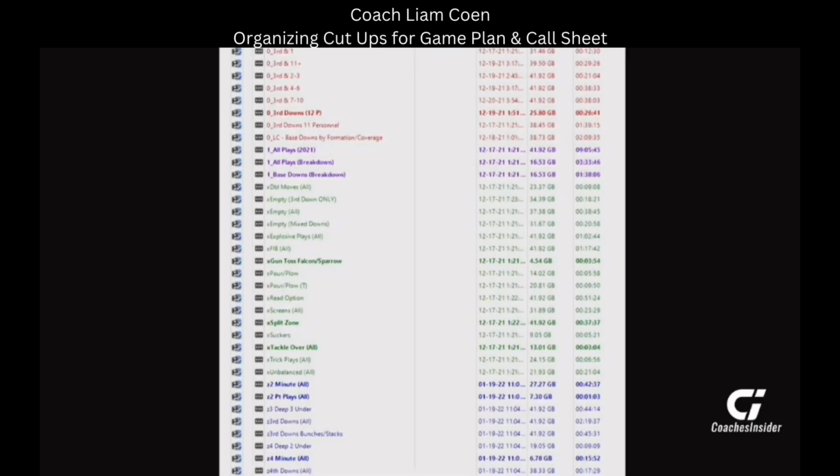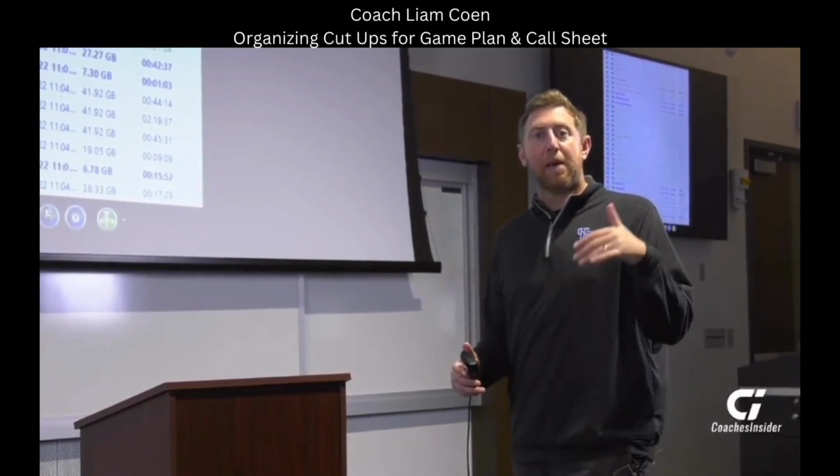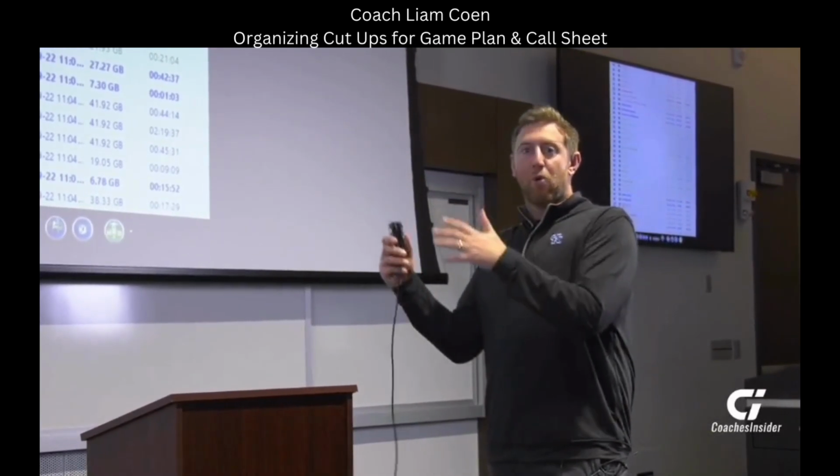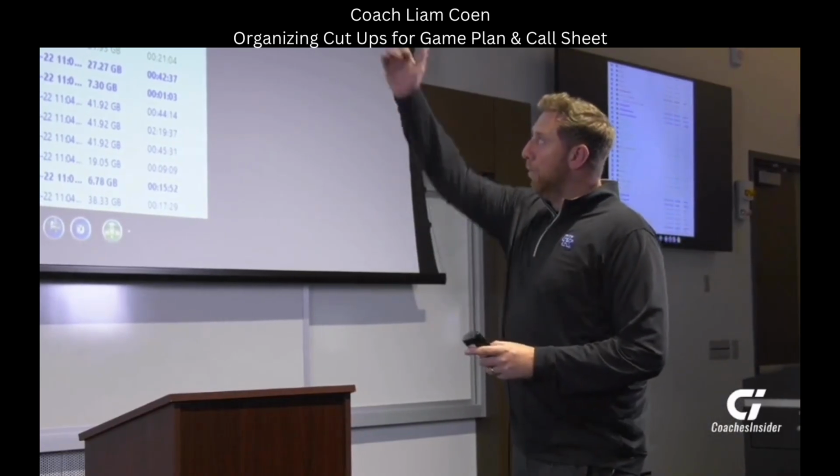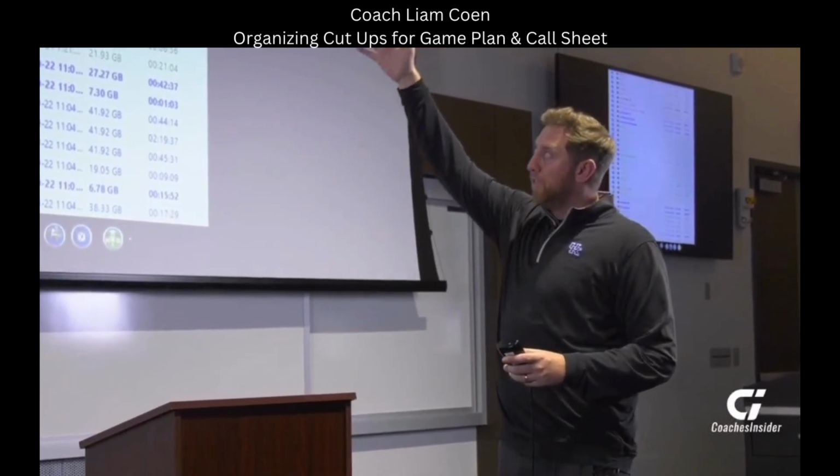but specifically, we like to find out, okay, let's get all the double moves. Let's get every single time this team's got beat on a double move. Let's see these corners' eyes get real dirty in the backfield so we can try to take advantage of that. Okay, moving on down. Empty, explosive pass.